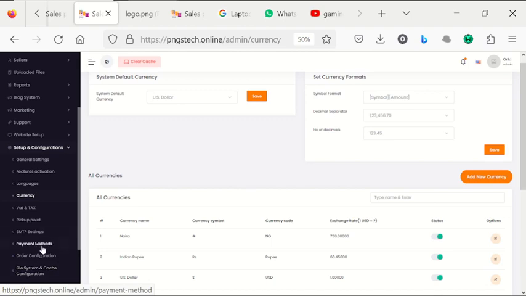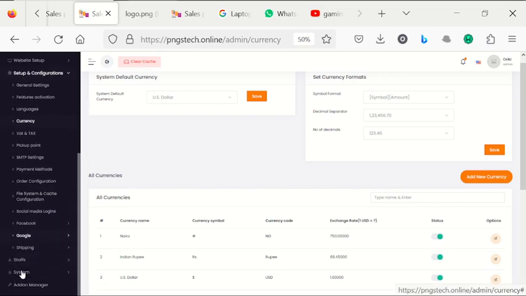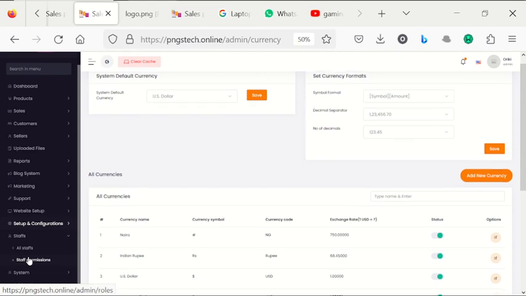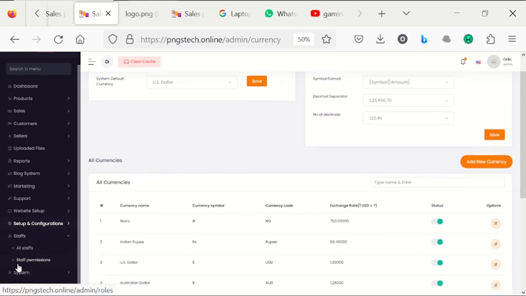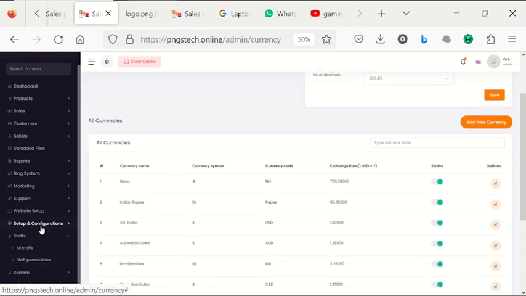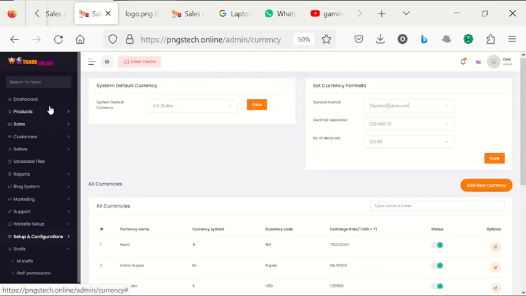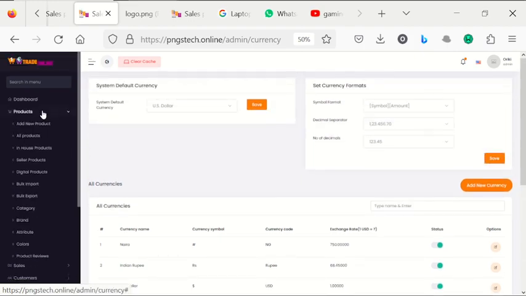SMTP, payment method. So you can also set your payment methods, file system and cache configuration, and the rest. So you can create staffs, and under staffs, all staff permissions, the things staff can be able to do. So let's move straight to the product aspect. So let's say we want to create a new product.